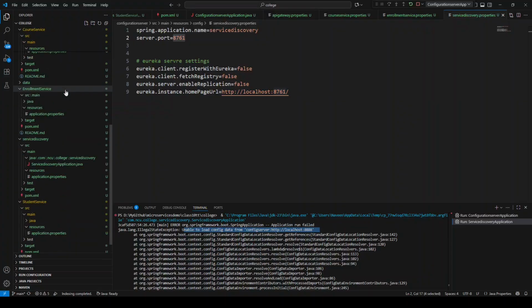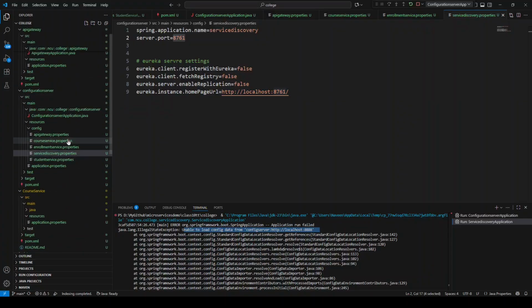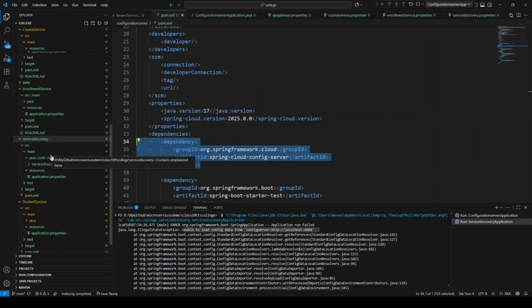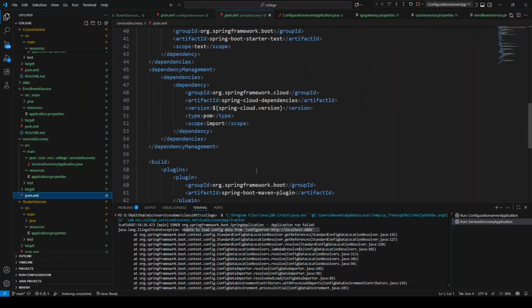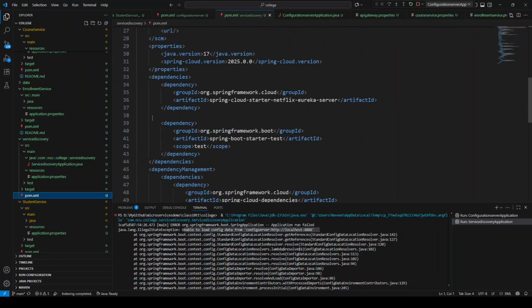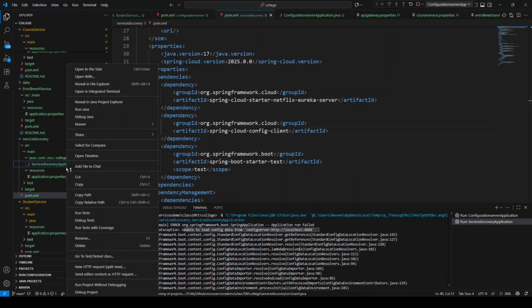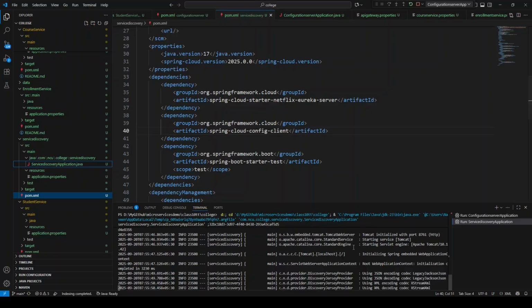So let's go to, I'm going to actually copy the POM dependency from my configuration server, and let's go to the service discovery POM file, and probably here I will add. So this is actually a client, so I am going to say it's a client. Now I will try again to run my discovery service and let's see what happens. Okay, it ran.